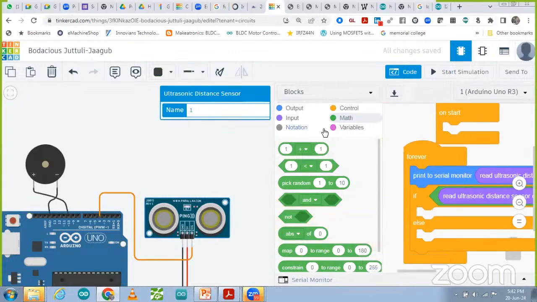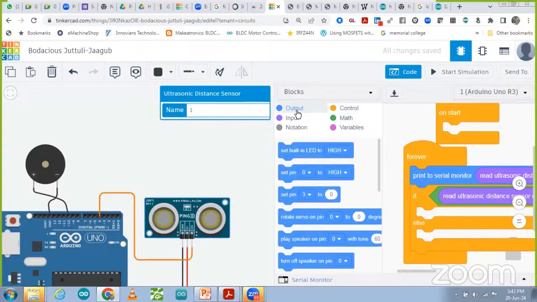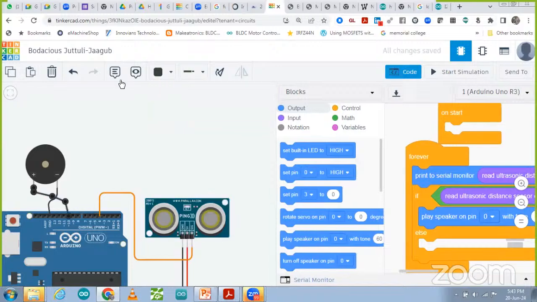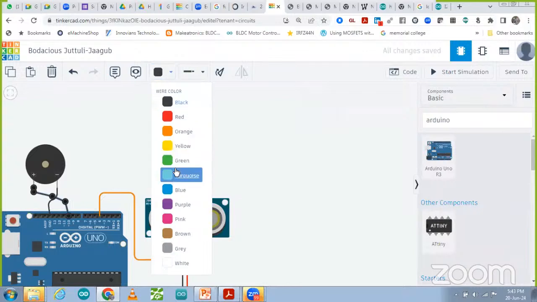So for that we have to go to the output. In the output we are going to play speaker. We are going to play speaker. So I'm going to take the play speaker block. This one block you can take it and select the pin number. Pin number of this speaker is 10 number pin. So you can do different color over there for signal pin.